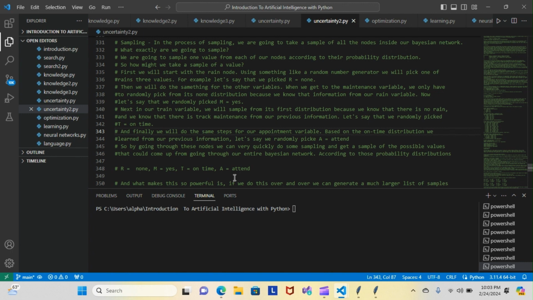And this is what that would look like all put together. So we randomly picked all of these samples from our variables. We have R for no rain, M for track maintenance, T for the train was on time, and yes, we attended our appointment. Now, that's just a few things we went over tonight with the sampling.